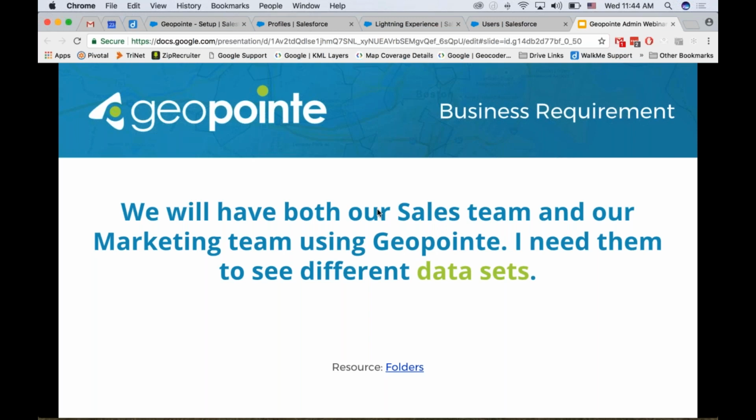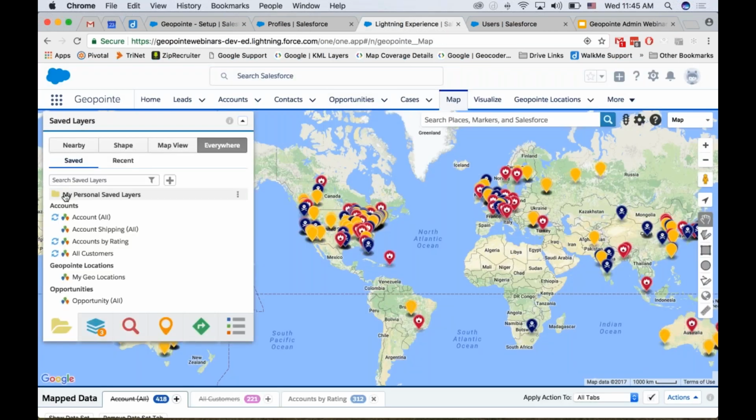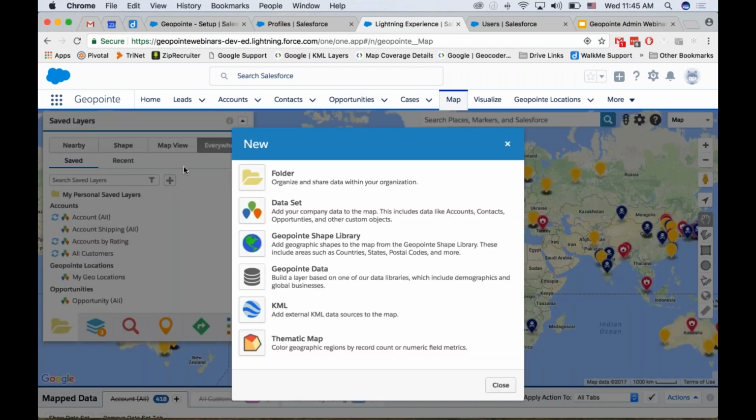see the same things. So we have foldering options in Geopointe. You can think of them very similarly to report folders, and you can give specific people access to those folders. So for example, where we're going to want to start is here on the Saved Layers tab. And we're going to go ahead and create one for the marketing team because we just added Henry in there. So I clicked on the plus sign and I'm going to choose a new folder.